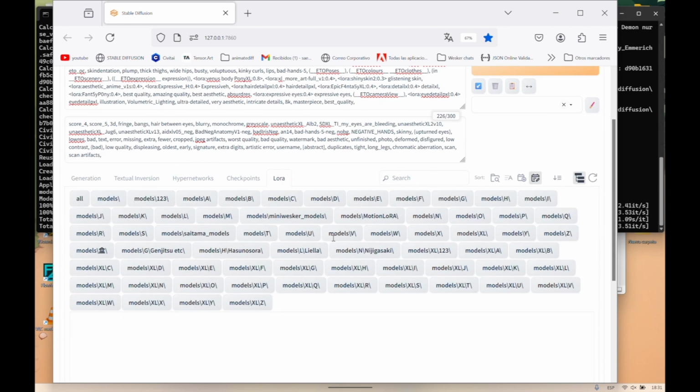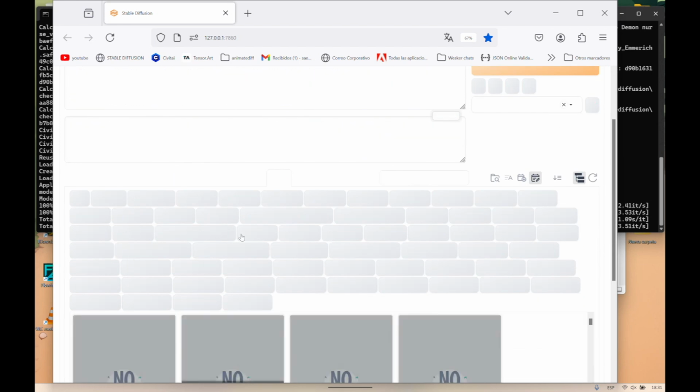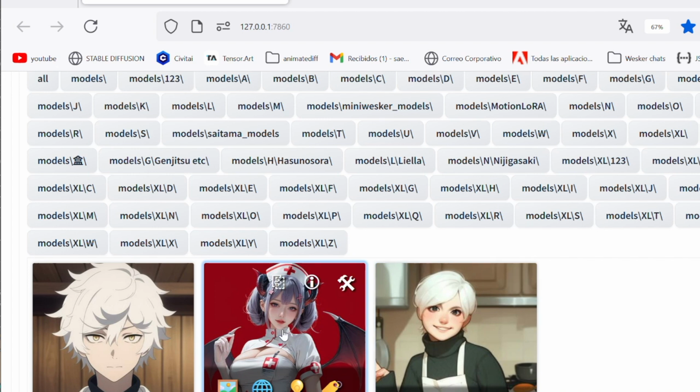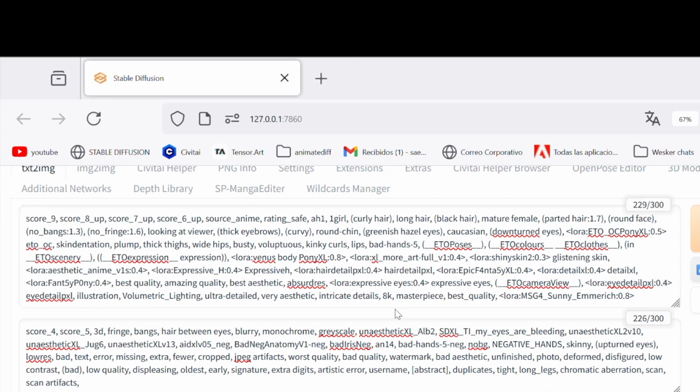Now I'm going to use one of the LoRa ones we put on the other drive to see if it gives any errors or takes a long time or whatever. These are in the mini Wesker model. These are the 3 that I have included. Let's make a sunny picture from Metal Gear. I'm going to delete the prompts that are not useful for making this little girl.